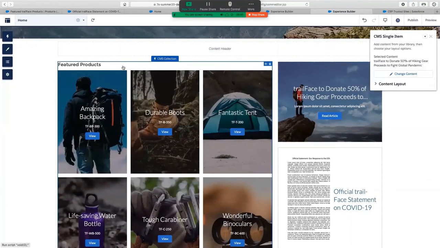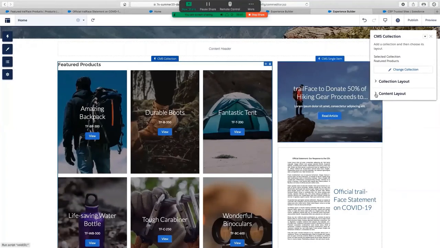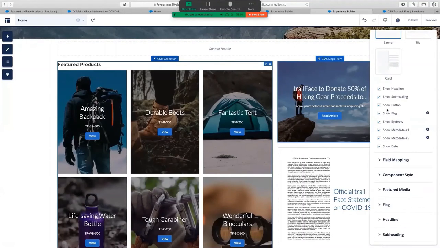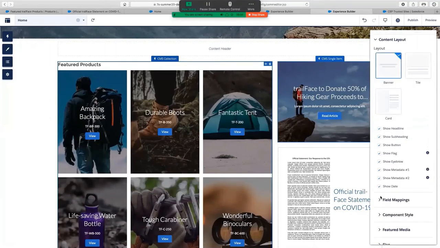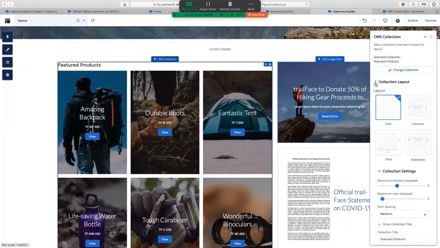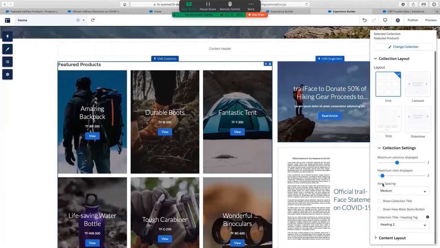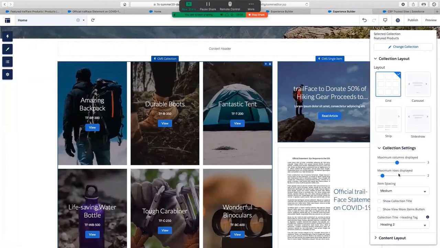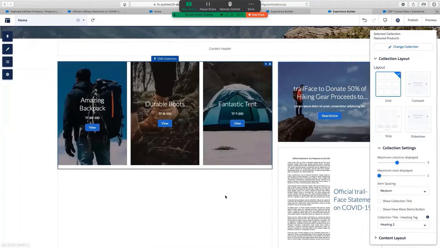And let's go ahead and get rid of the title of the component. Sorry, here we go. Let's get rid of the collection title. And I don't want to show 6 anymore. Let's just show 3. Maximum rows displayed, 3. So very easily I hit those last 3. Awesome. And also keep in mind with your list view that is driving this, if you sort it, it'll be sorted in the same way. So you can have it show the most relevant records or something like that. But again, it's dynamic.